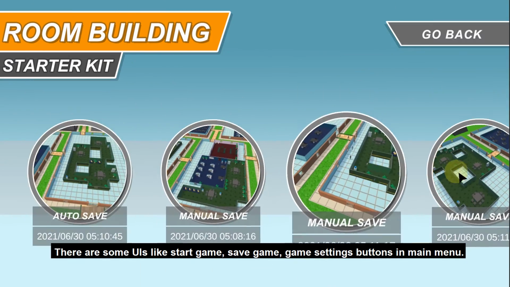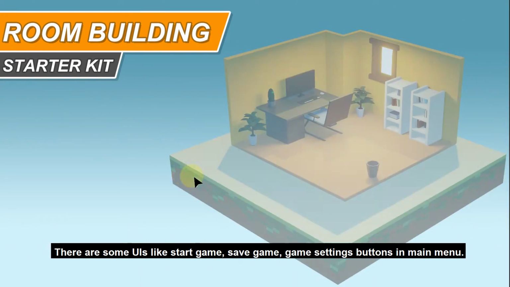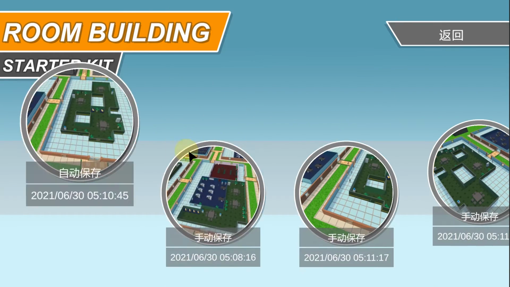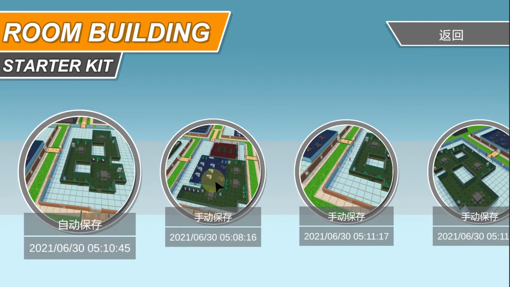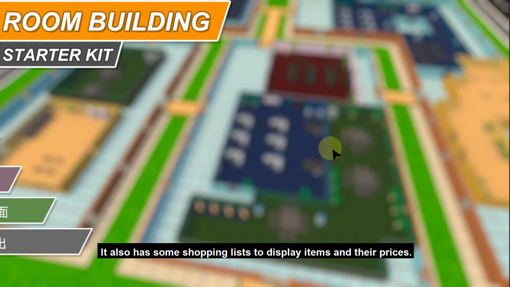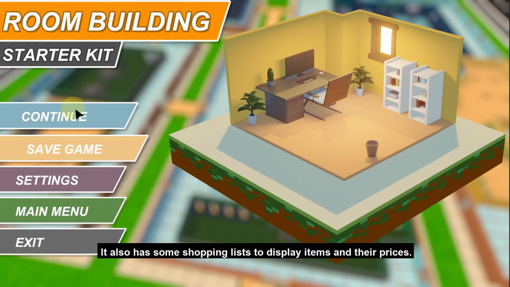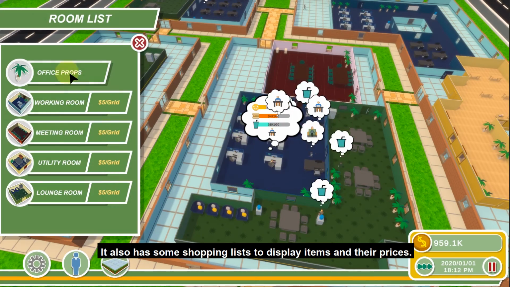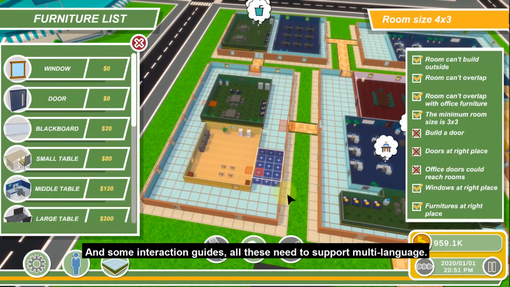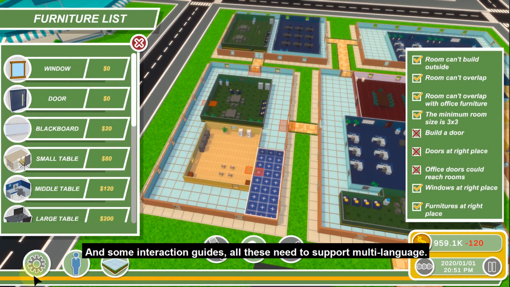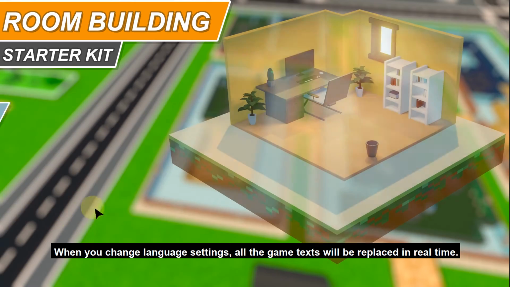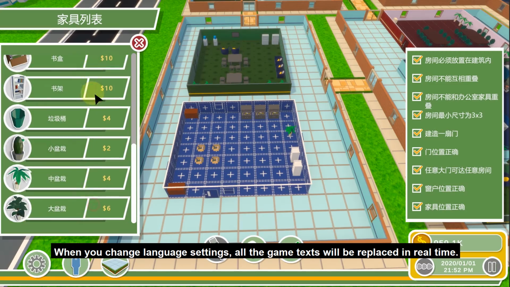There are some UIs like Start Game, Save Game, and Game Settings buttons in the main menu. It also has some shopping lists to display items and their prices, and some interaction guides. All these need to support multi-language. When you change language settings, all the game text will be replaced in real time.